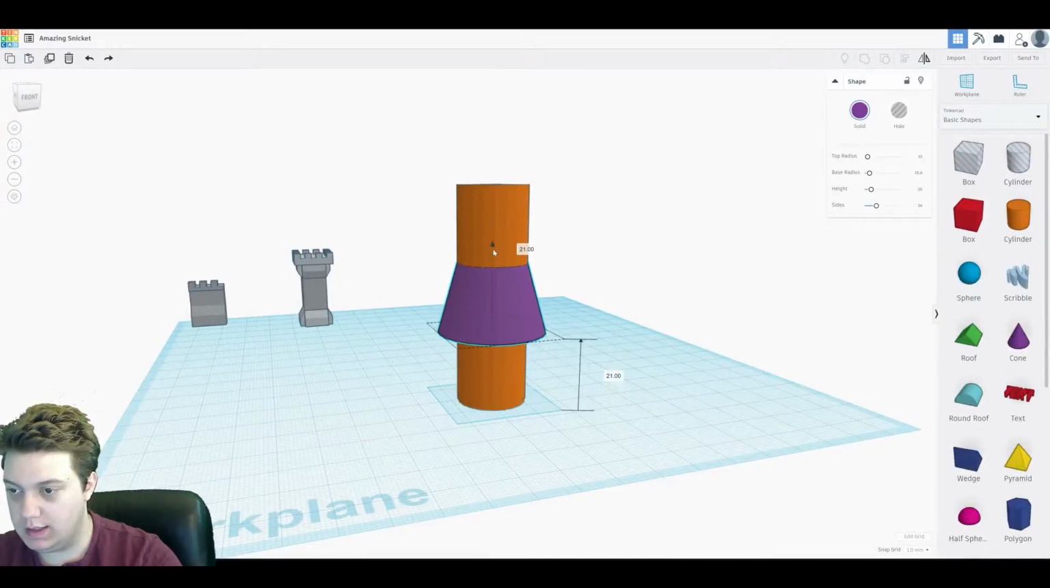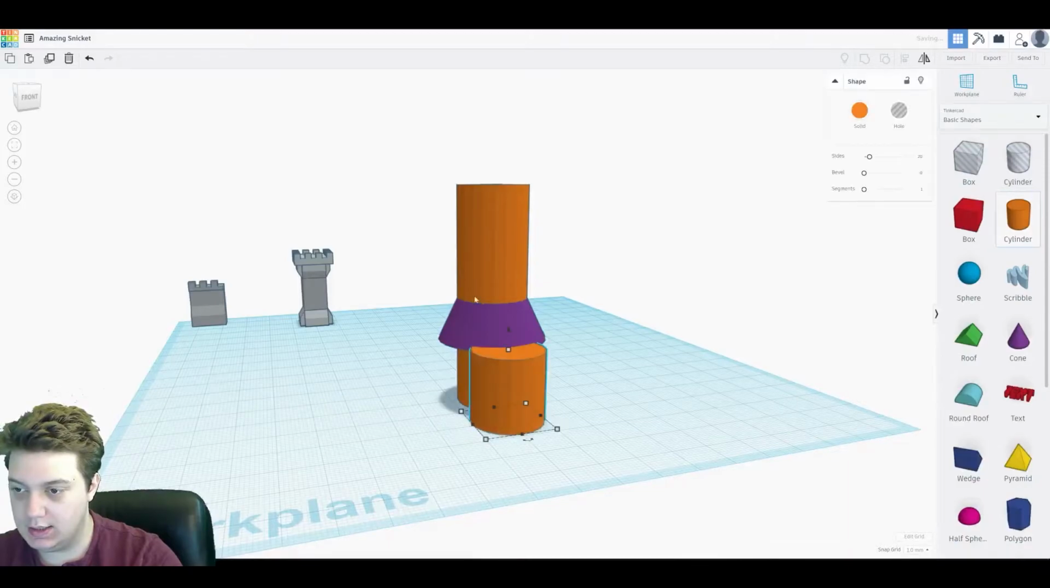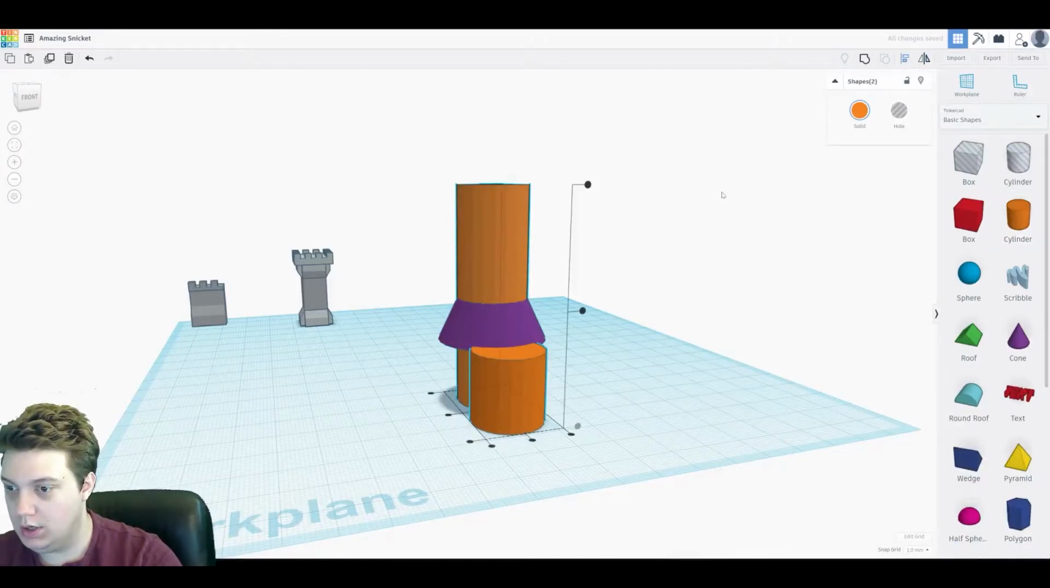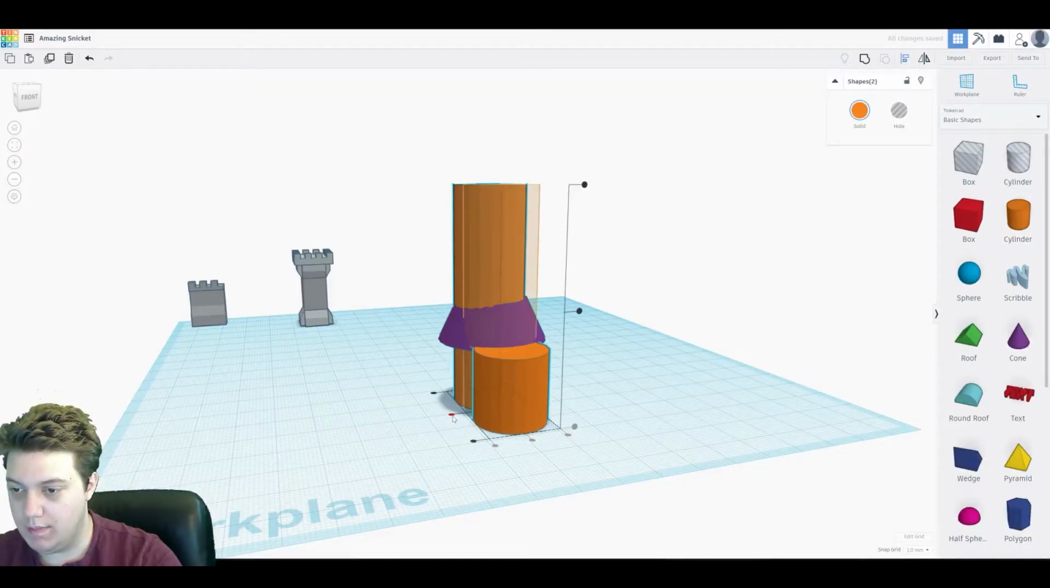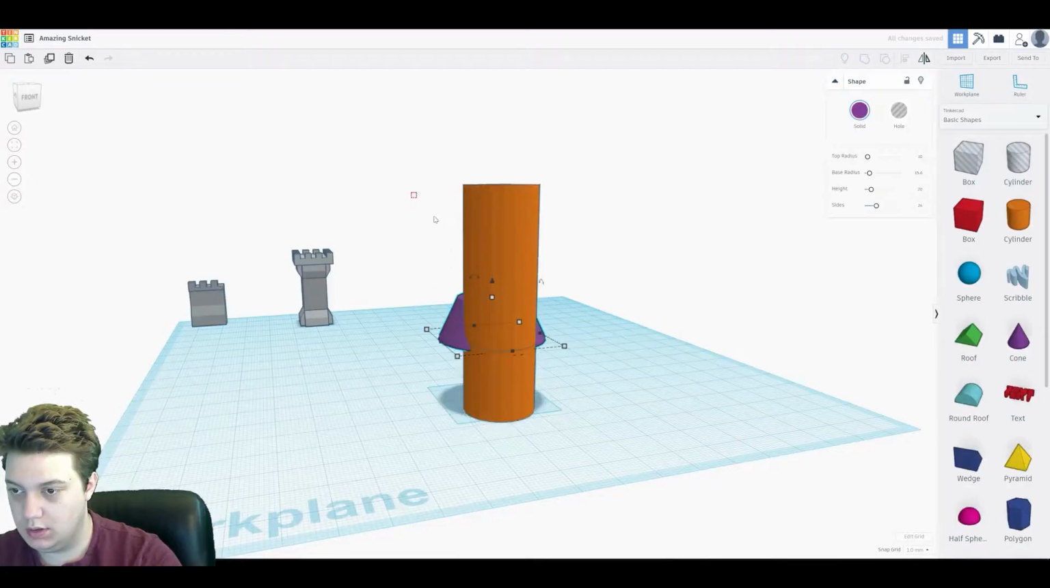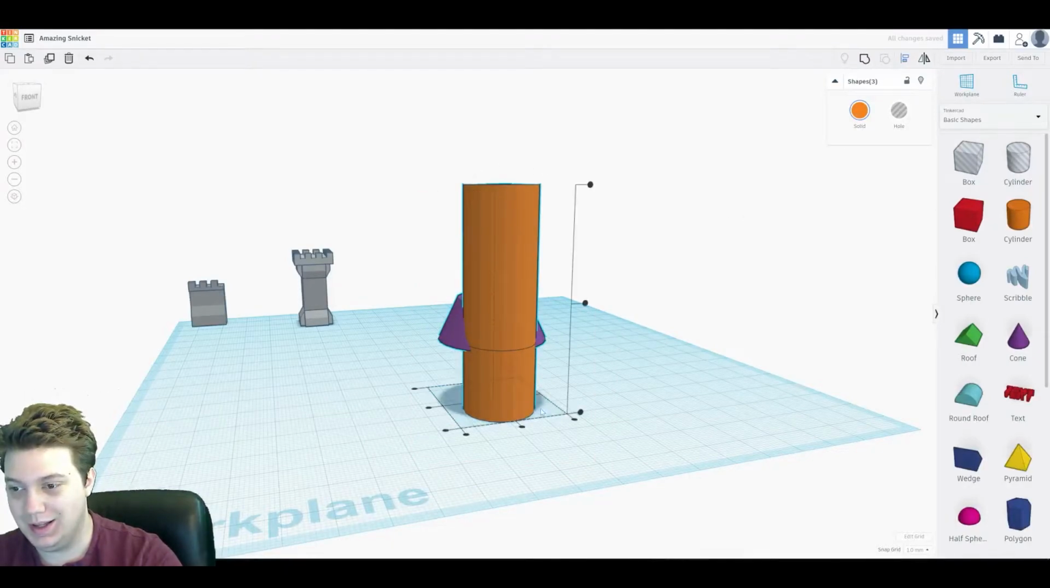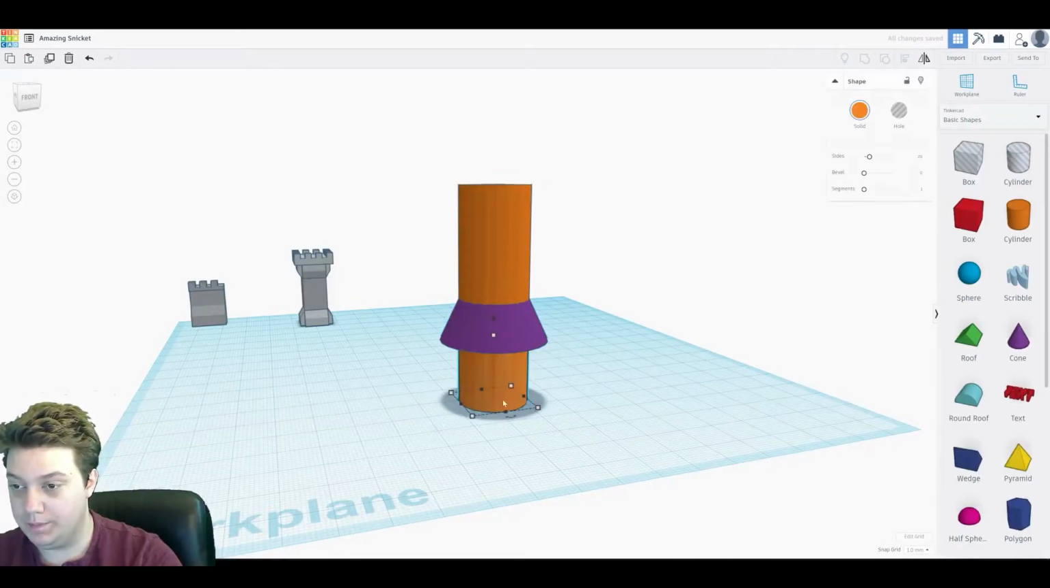Now we can move this up ever so slightly. I'm going to push this down. Grab a second cylinder. Use that align tool to make sure we're matched up. Make sure we're aligning everything. Either select everything or make it a group.